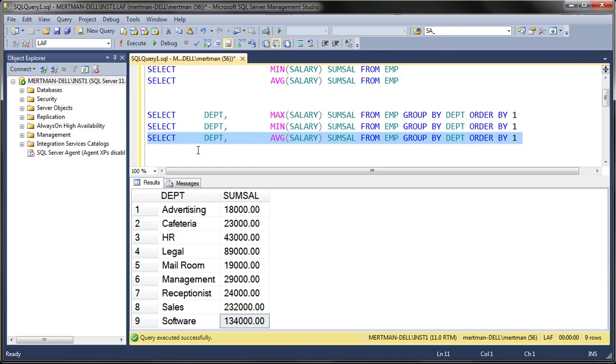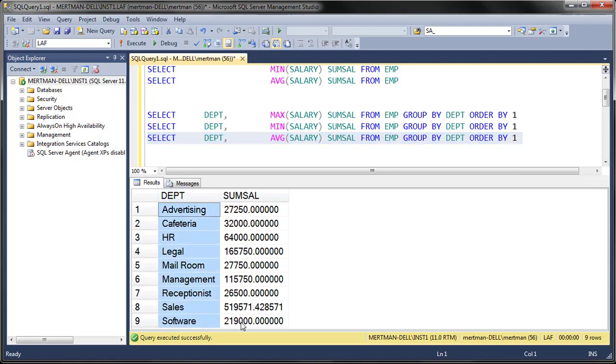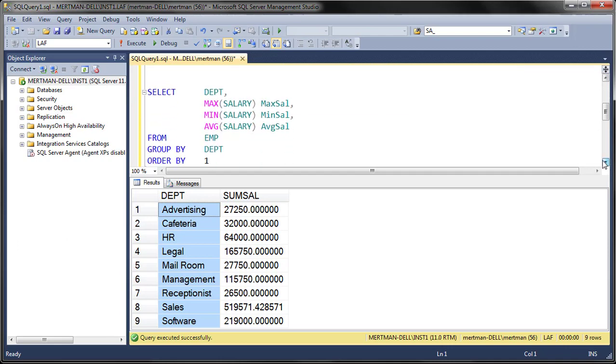Okay, so now we have the average, and if we look at that, there you go. These are the averages. So that's great. That's how you do the order by. It's the department, every department, what's the average. And you can actually run these all together if you wanted to, in one query. And it would look like this.